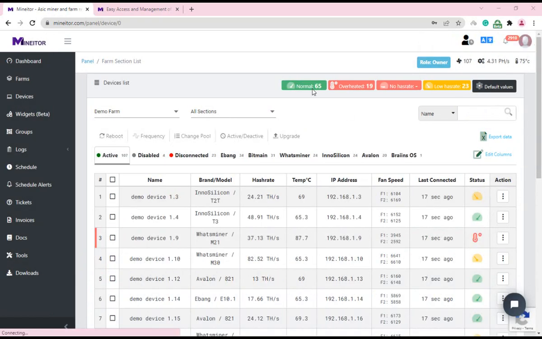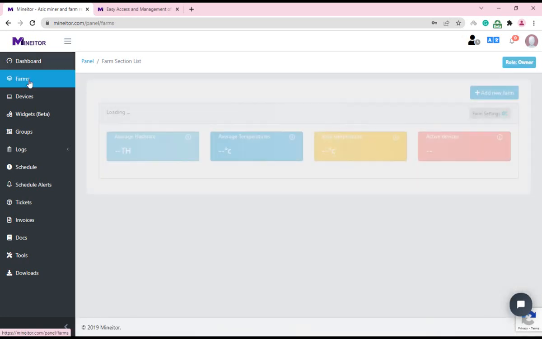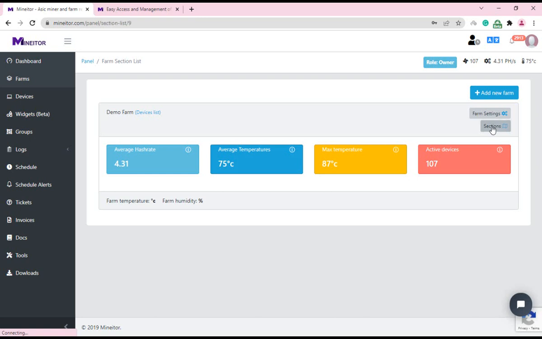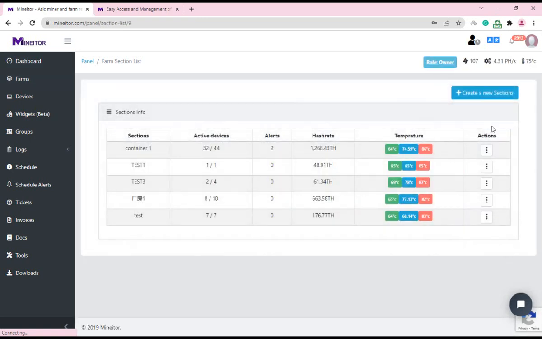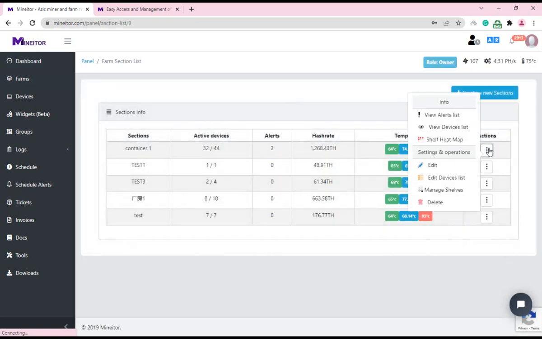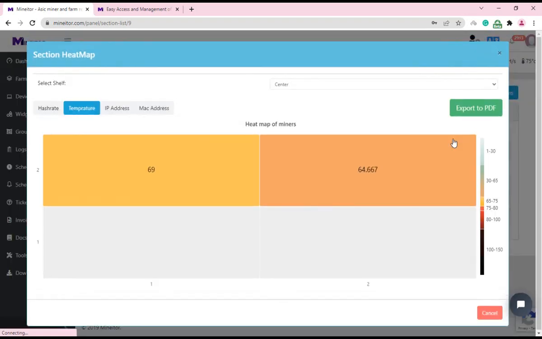Get heatmap view. To be able to see the heat map of your devices, you need to fully set the location and position of devices. Go to the section page and find the section which you want to view the shelves heat map. Click on 3-dot button in front of the section and choose Shelf Heat Map from the menu.